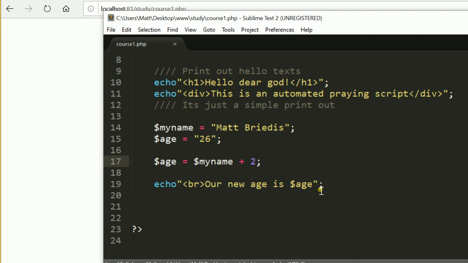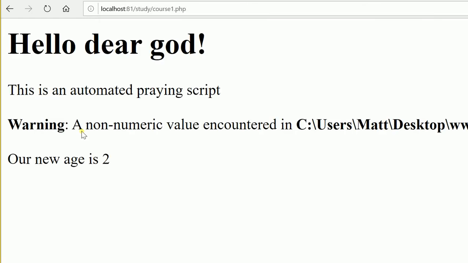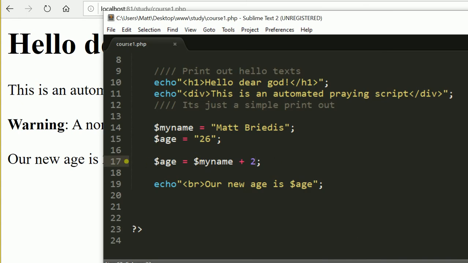Then we just save it. Our new age is 2. Alright, here's the first error which we encountered: a non-numeric value encountered in the... you don't see the next thing right here because I don't record the screen that far. But it's telling us on which line also, on line 17.